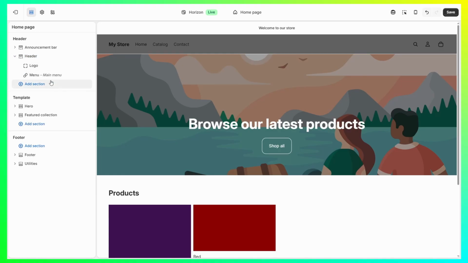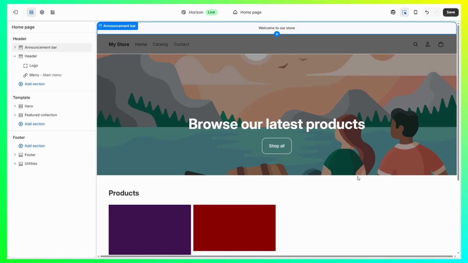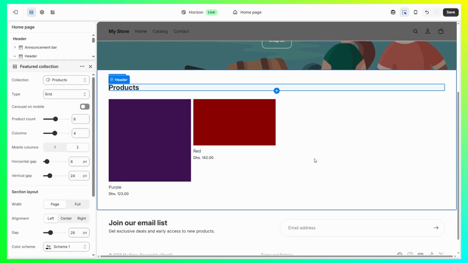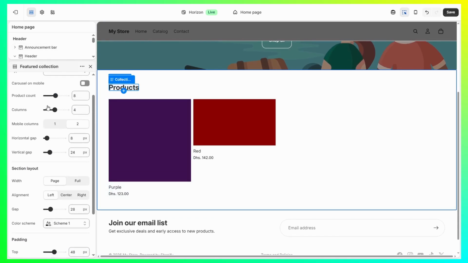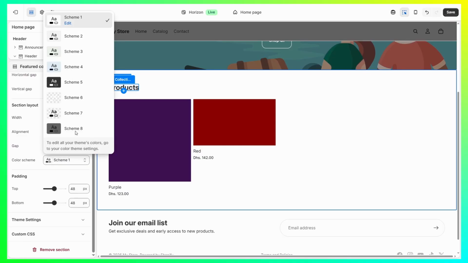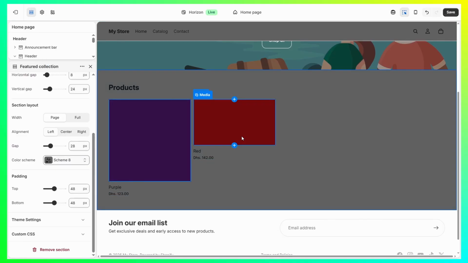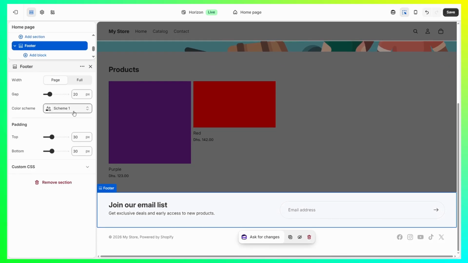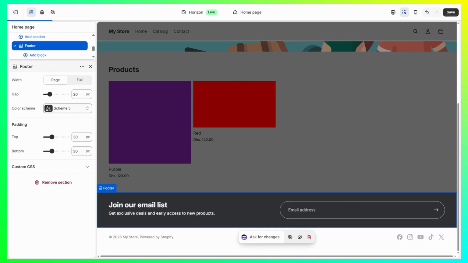So if we just close out of the header, go to the hero section, we can just go and toggle activate inspector here, which is going to allow us to click on the section, find it right away. And again, just find the color scheme, change it to whatever you like. And it's basically just going to change for you. Same goes for the footer. You simply click on it and select the scheme that you like.